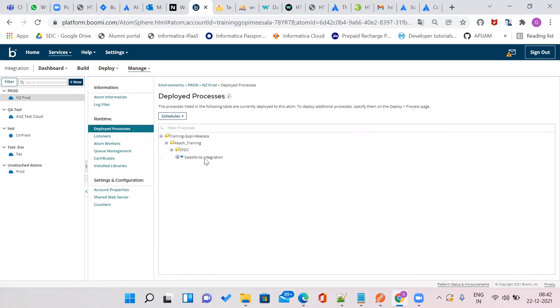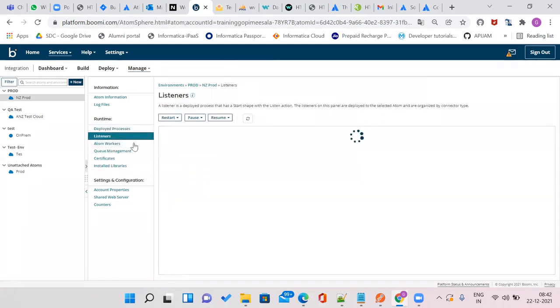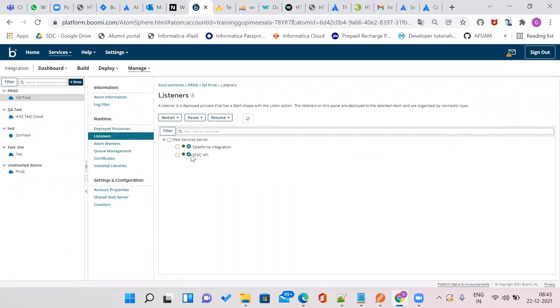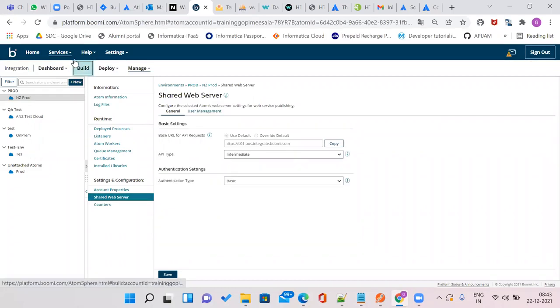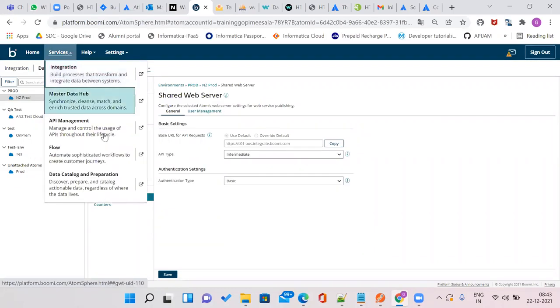So this is the Salesforce integration we deployed. And if you go to listeners, this is the SFDC API. Now you should go to the shared web server. The same thing is available, so it is not going to change every time. And if you go here, services, and go to API management here.